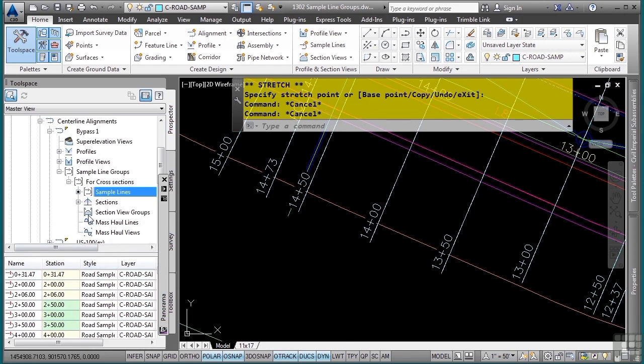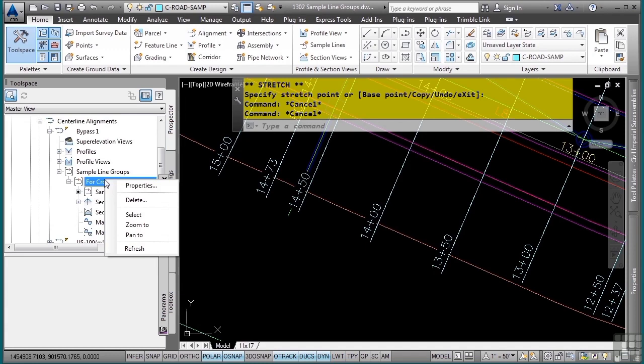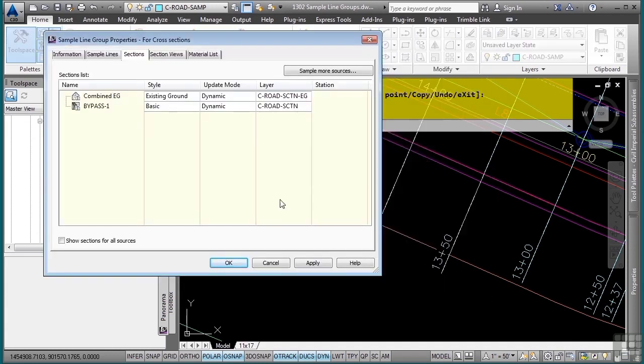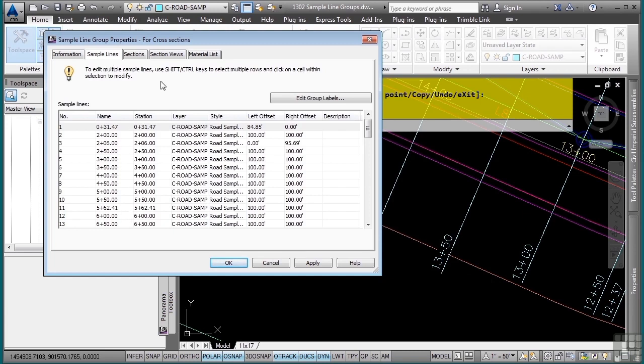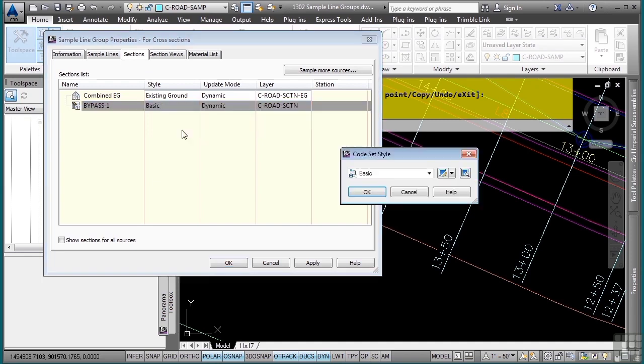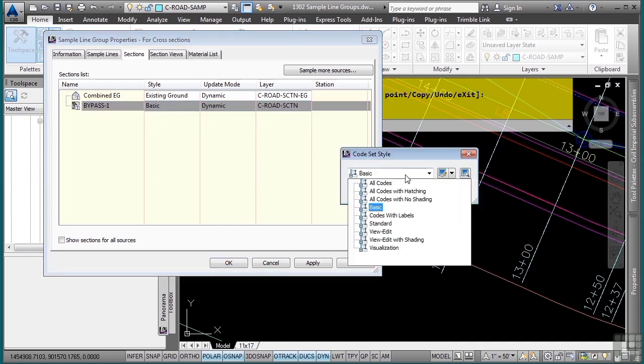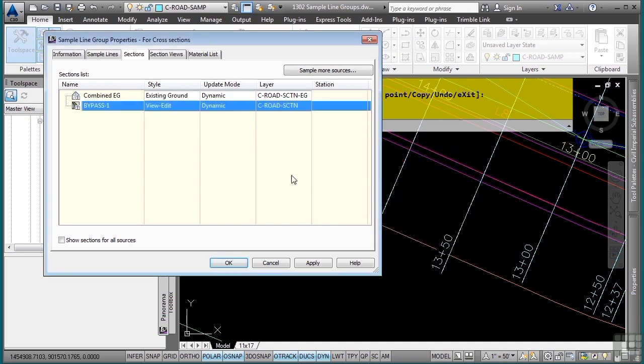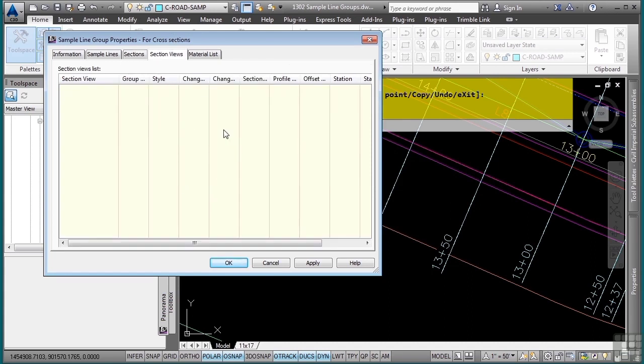But if I want to change anything global, what you want to do is right-click on the sample line group itself and go to Properties. So let's say we want to change the code set style that will be used by this sample line group to generate the sections. I can do this in a global way, or I can do this individually by selecting each individual sample line. But most probably, you want to do this in a global way. So I'll select the Sections tab, and then in the Style column, I can go in here and change the code set style that will be used for all sample lines within the sample line group. Right now, we do not have any section views or material lists, so that's why nothing is being displayed.